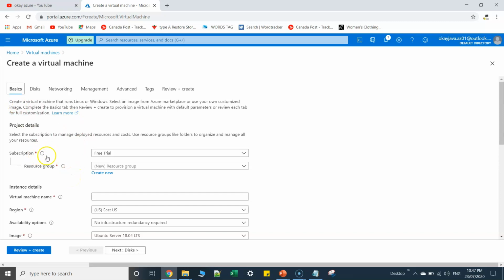For example, it says that I have to first choose my subscription. So basically currently I'm using a free trial version, but for you it could be different or could be the same, right? So you have to select your available subscription. For me, I just have one, so I'll pick this one only. I'll keep it as it is.